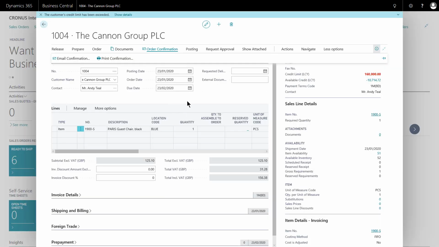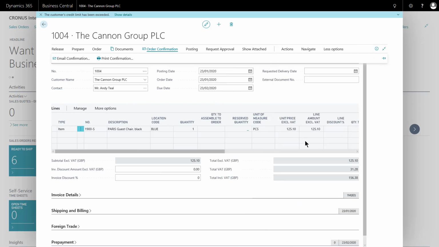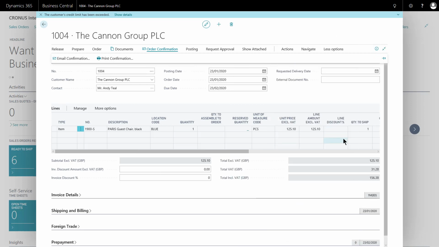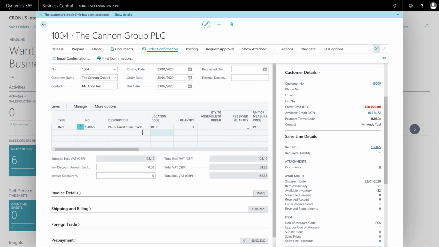Back on my order, if I didn't want to have the fact box pane visible on the right hand side, I can click the little eye in a circle to give me a wider view of my actual order, although that is very useful information for reference, particularly for your stock availability for the currently selected line.